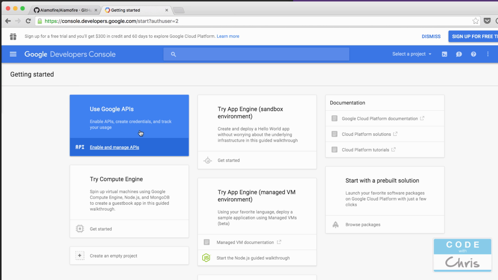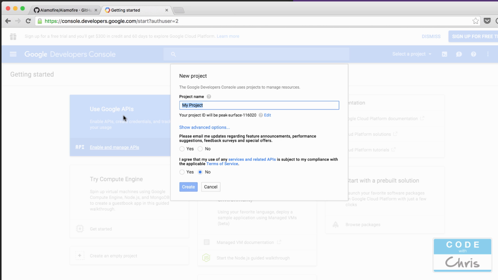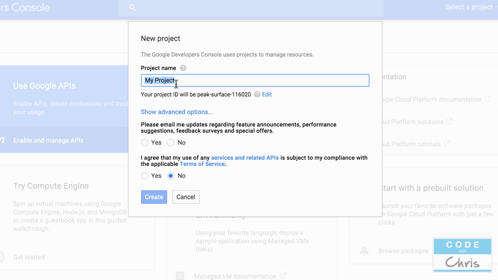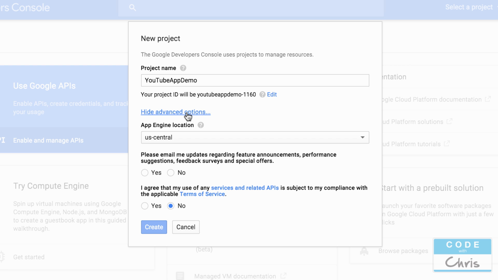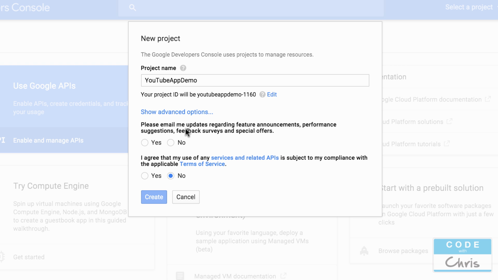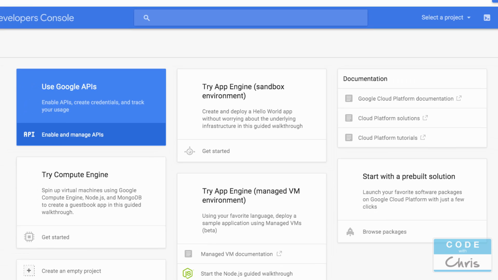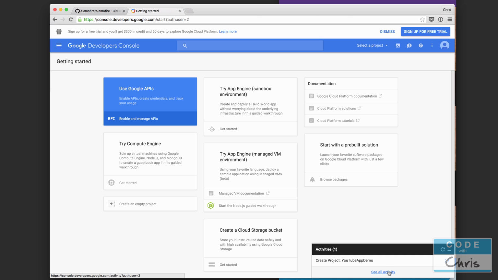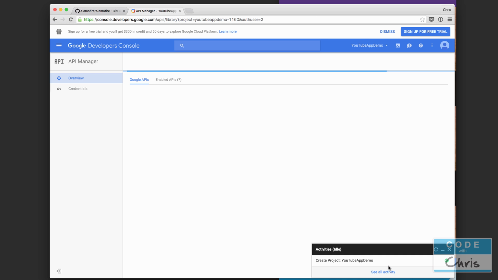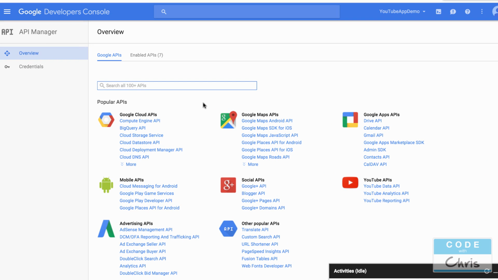All right, so let's see what we got here. Google APIs, let's click that. And right away we can create a new project. So I'm going to call this the YouTube app demo. All right, it gives me a project ID right here. Let's see what the advanced options are. All right, we don't need to worry about that. I would not like to be emailed. And okay, click yes, create that. Okay, so down here you can see that it's creating it. And here our page has been refreshed.